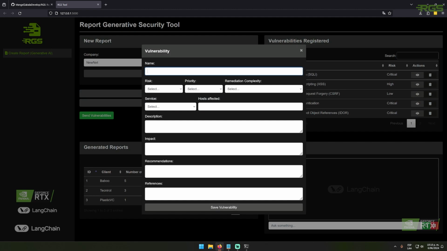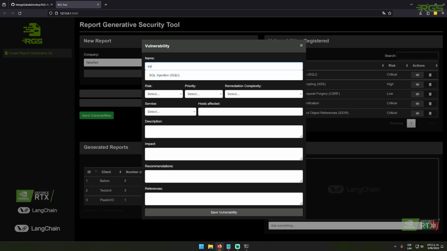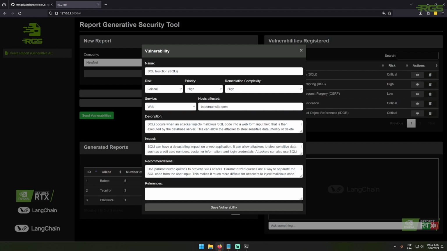We have two options here. We can create new vulnerabilities, or we can use the templates of the vulnerabilities created previously. So, for example, if you want to report a SQL injection, you're gonna type SQL, and it's gonna complete it for you with the template of the previously reported vulnerability.